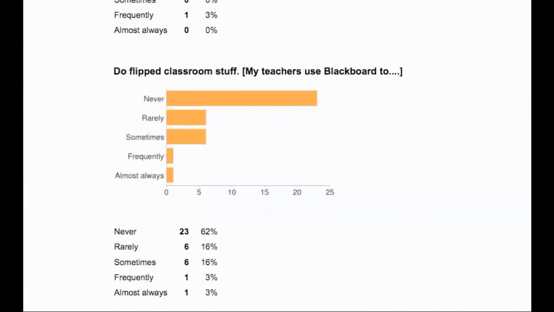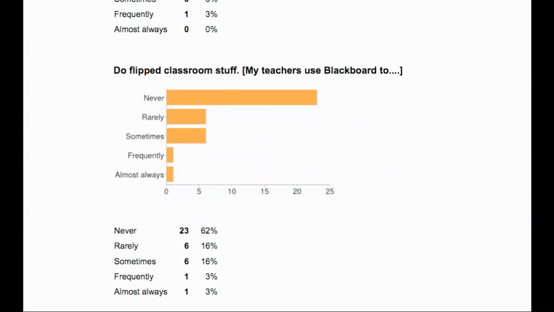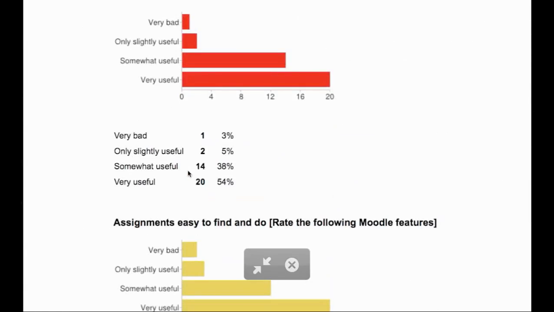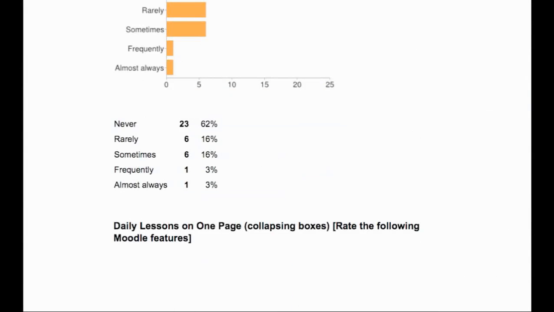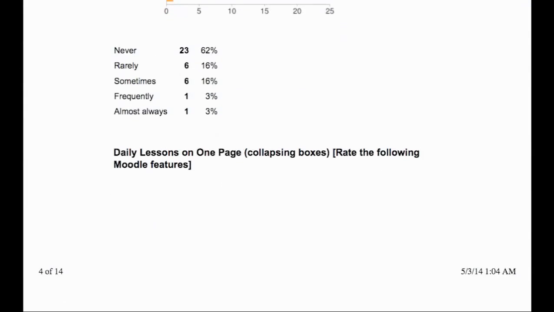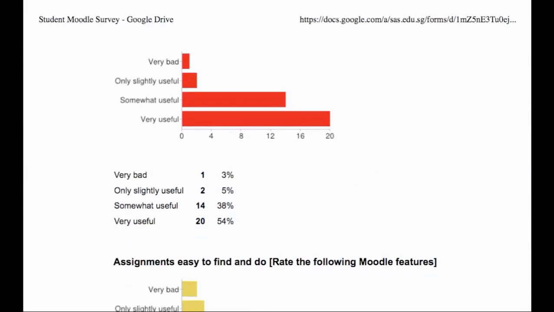When the students themselves. Now, do flipped classroom stuff. No, sometimes, frequently, and so a couple of teachers are showing that they actually do want to use technology to instruct and assess, but most really don't seem to.